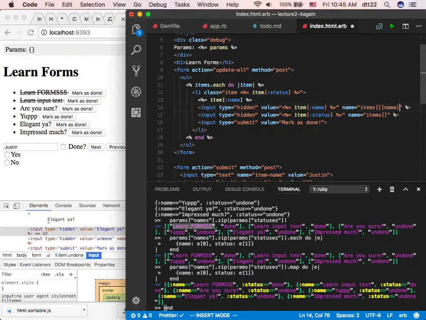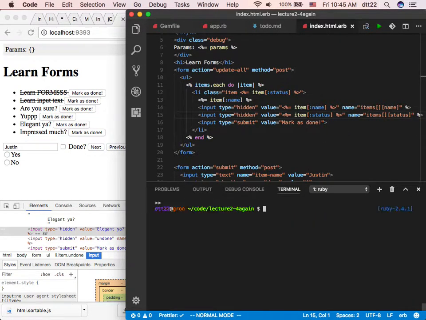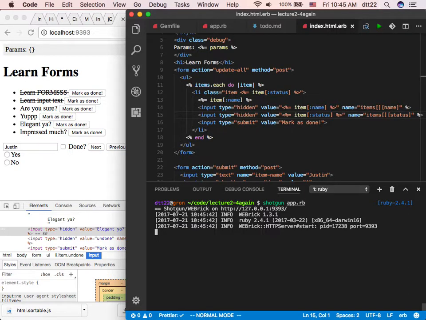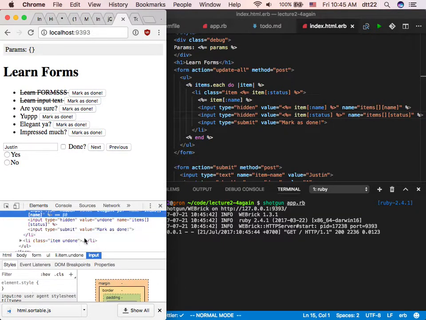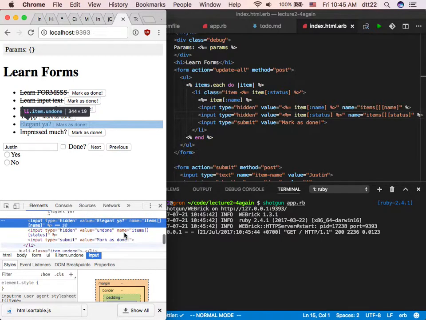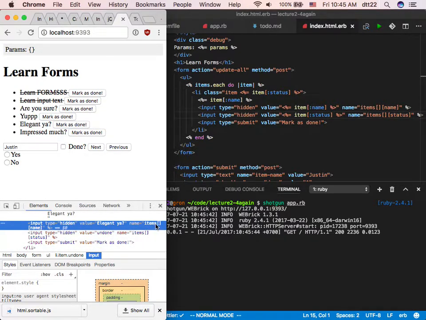But I say, hey, if you submit it, I'll just store it in the name key, and I'll store this in the status key. Take a good look at that one. And so now I'm going to run the app again. Let's look at how it looks over here. You see that it has the name, items, the square bracket here, and the name. The square bracket here means params item will be an array.